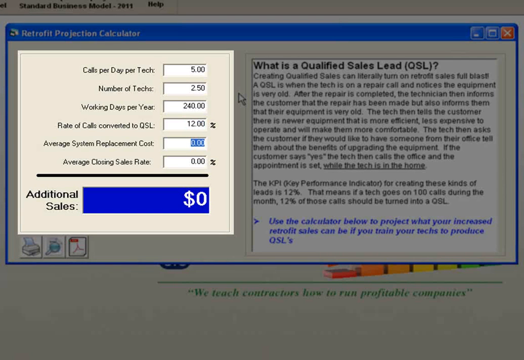The average system replacement cost. What is your average system replacement cost for your company? Again, this is going to vary from company to company depending on the type of equipment you sell, the trade that you're in, but put in what's typical for your company. Let's say in my company that average is $7,000.